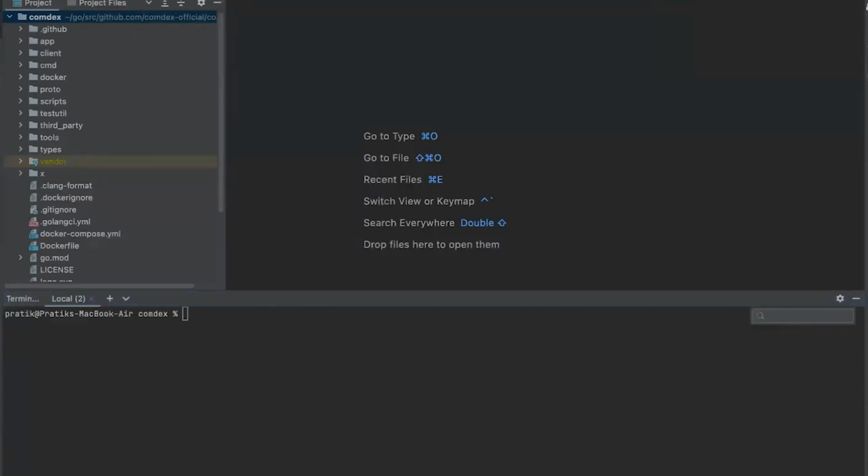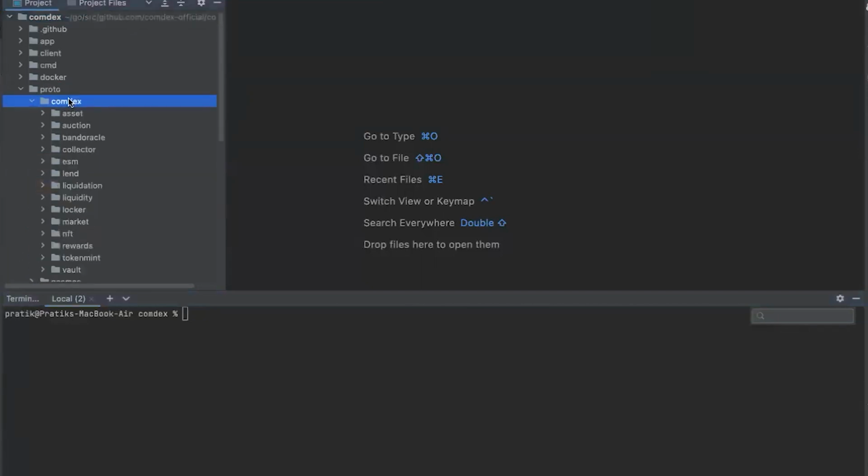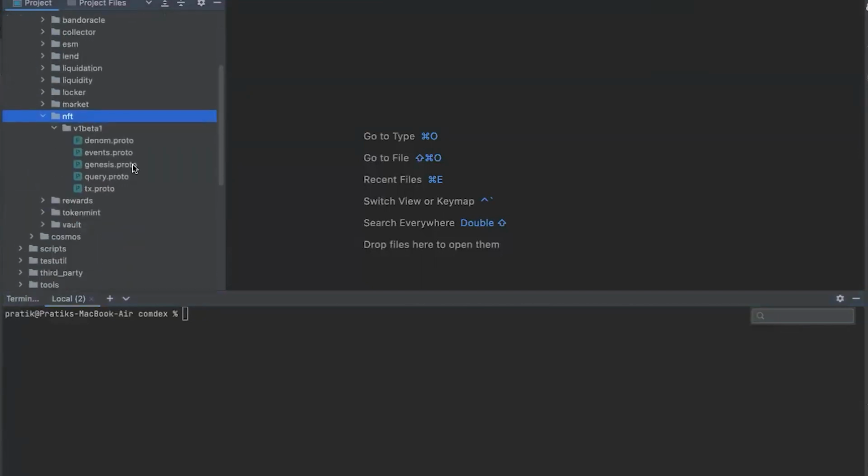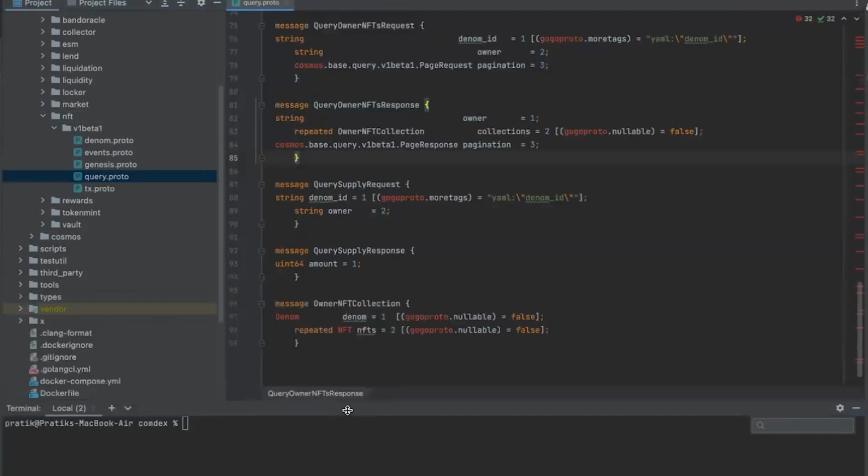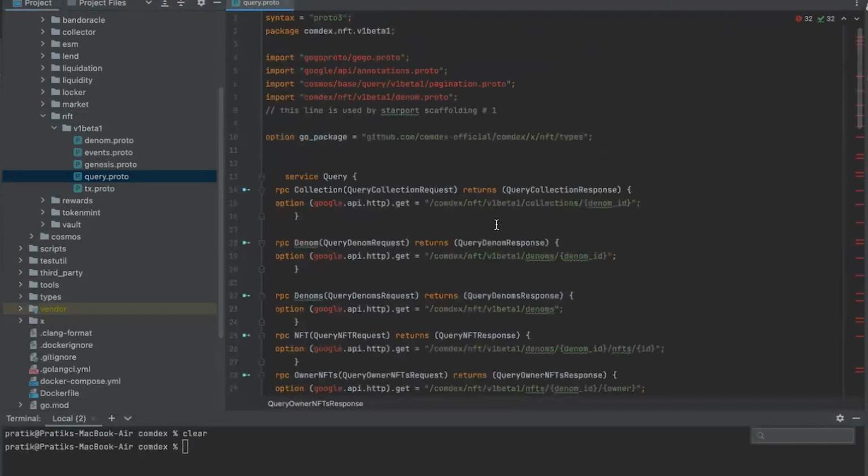So we will be creating gRPC queries. They are created using protobuf services, so they're defined in our proto. When we go into NFT, we can see query.proto. I guess it's already been created by Chandragupta, so we can move ahead.